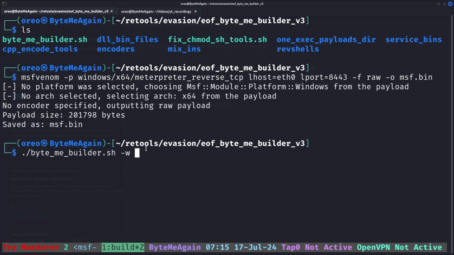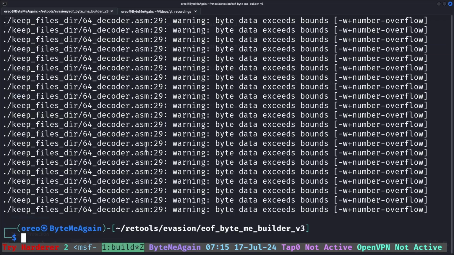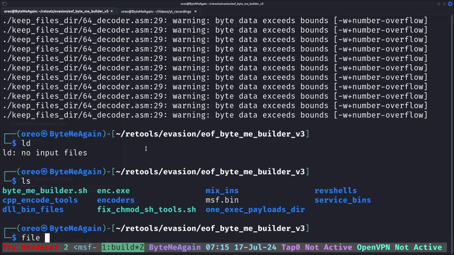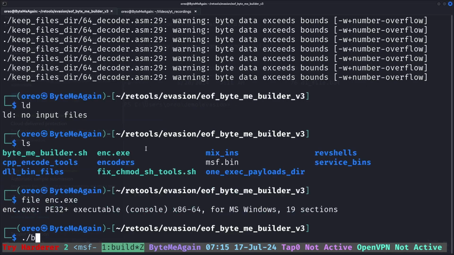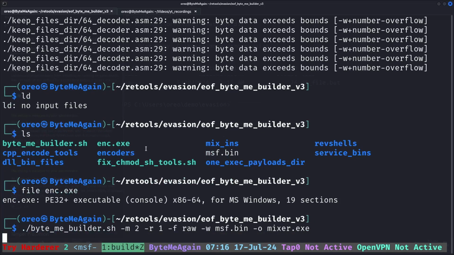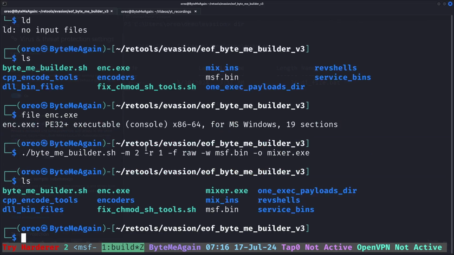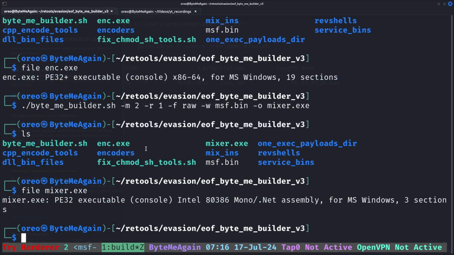And then Byte Me Builder, our weapon file, format raw, runner 2 with encoder 1, we'll output it as encoded.exe to simulate our encoded payload. We get all these errors. However, encoded.exe is still created. To simulate our mixin payloads, we'll just do mixin 2 with runner 1. Format raw like before, weapon file, msf.bin, and we'll output as mixer.exe. Alright, we have both our payloads.